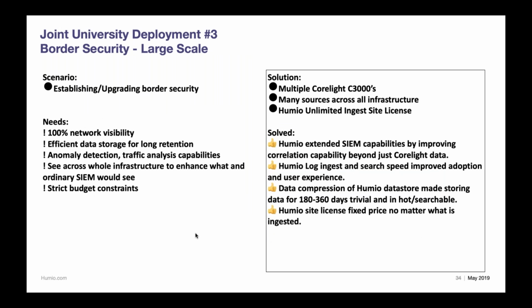Yes, so there's another use case that's coming up a lot in universities: you may want to establish or upgrade a border security type project. And this is something where, okay, now I realize that I have to maintain the security at my borders, and I have a lot of endpoints, and how do I maintain 100% network visibility? A lot of times this is associated with a mandated need for long retention.